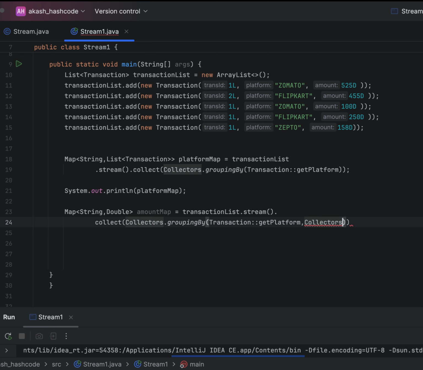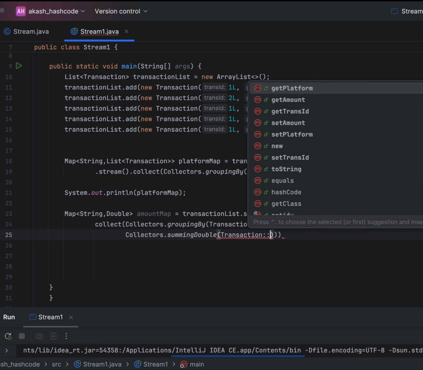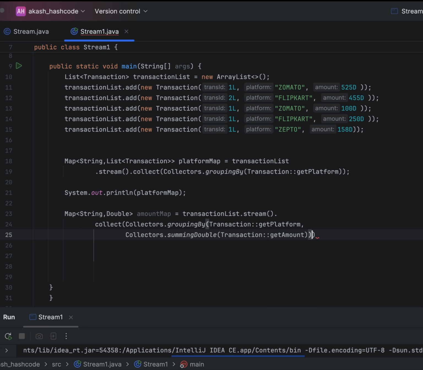Collectors.summingDouble. So there is a function summingDouble which we can use here, and what it will do, it will sum all the values, all the amounts. We just need to pass here Transaction::getAmount. So what it will do, first it will group the whole transaction list on the platform as a key, and on the value side it will sum up all the amounts for each transaction.